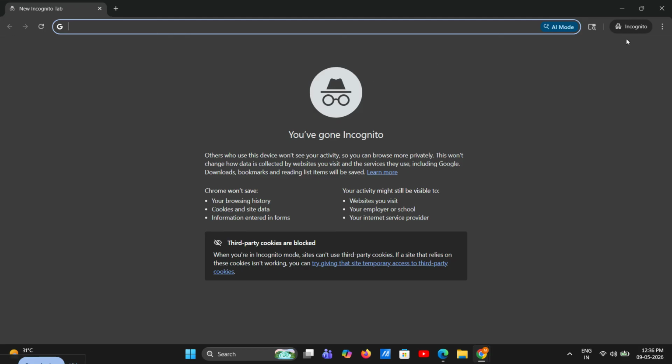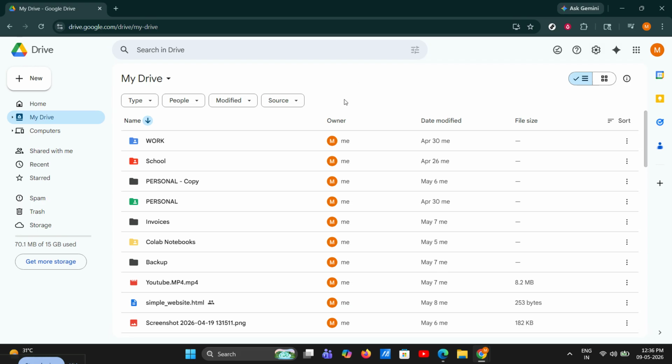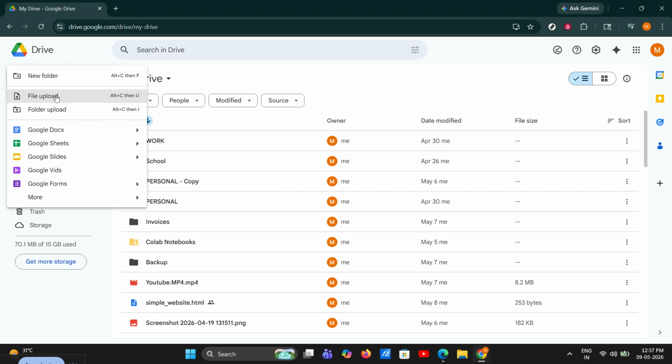Finally, if the folder contains a huge number of files, upload them in smaller batches. Large uploads can fail partially, which means the folder might appear in Drive, but some of the contents never finish uploading. Splitting the files into smaller folders or uploading them in groups can make the process much more reliable.